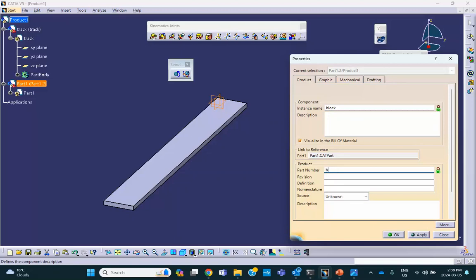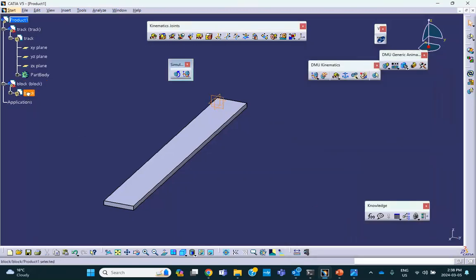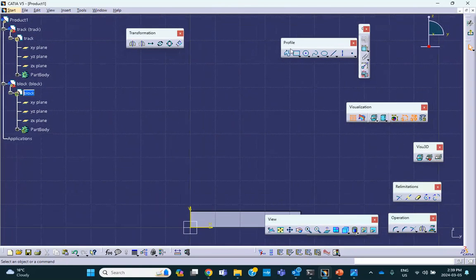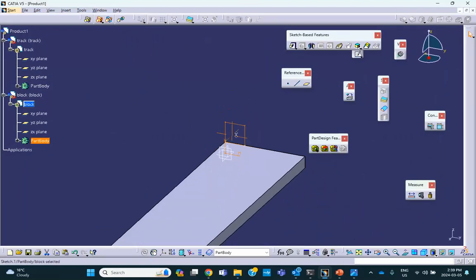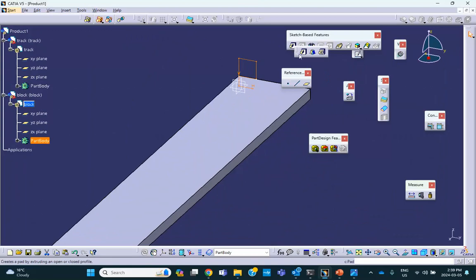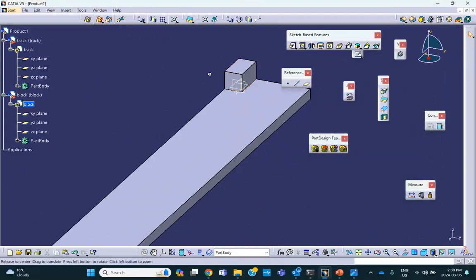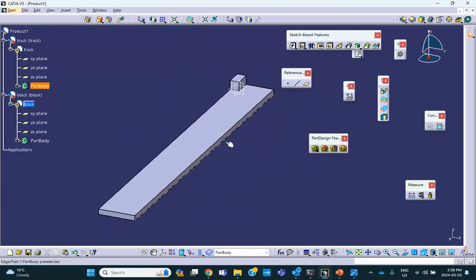Block and block. Okay, let's make it on a convenient plane. On that same vertical plane, I will sketch a rectangle. Exit. Okay, and let's pad this thing by 1 inch or something like that. Yeah, that's fine. 0.787 is fine. Okay, so all the way to the top.